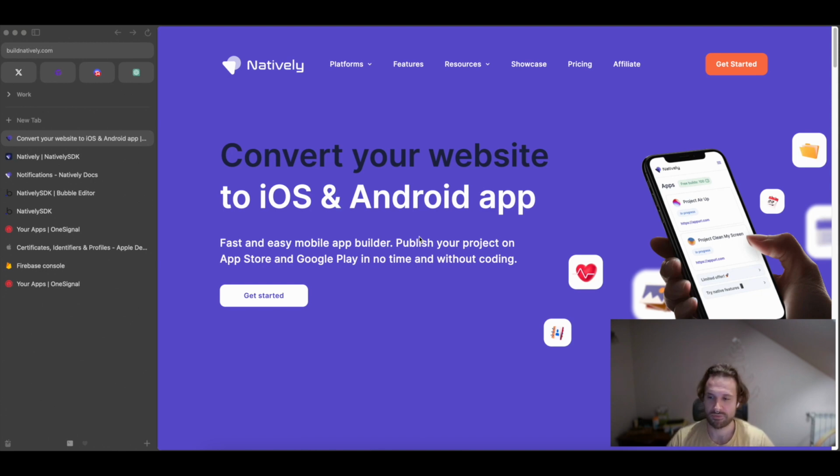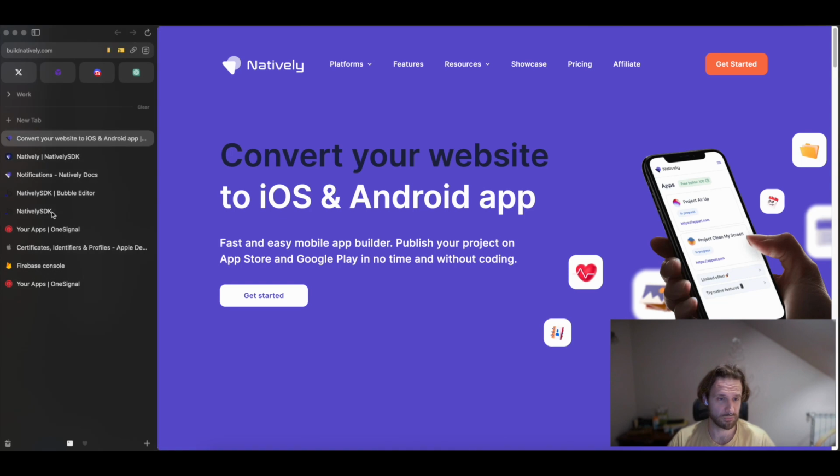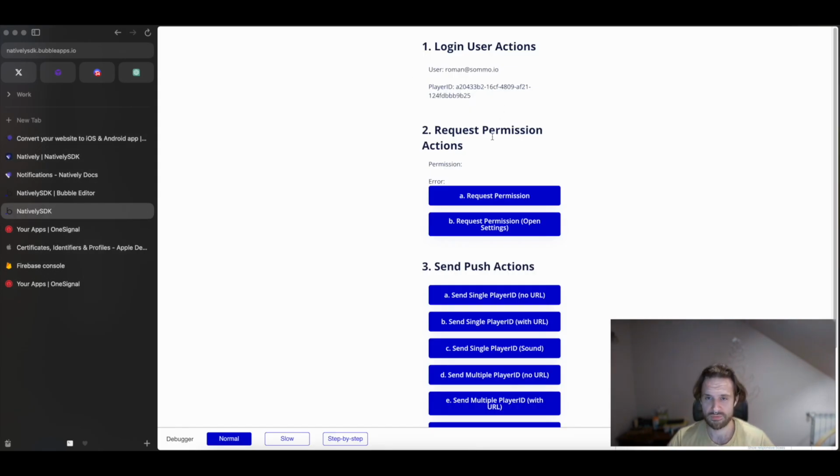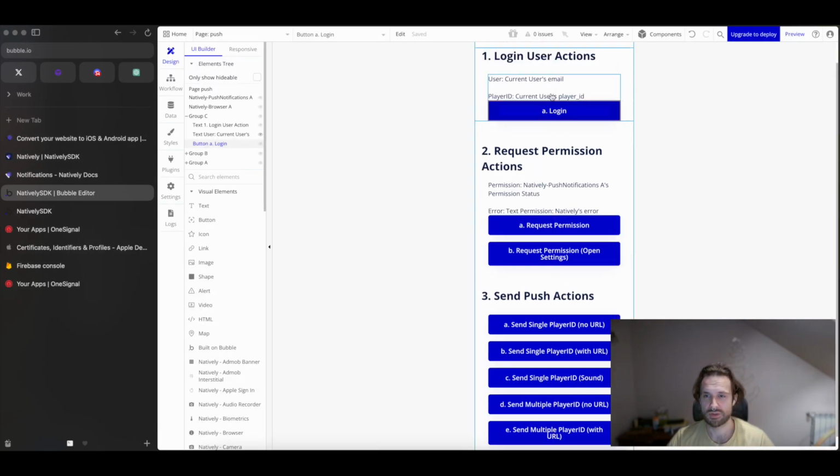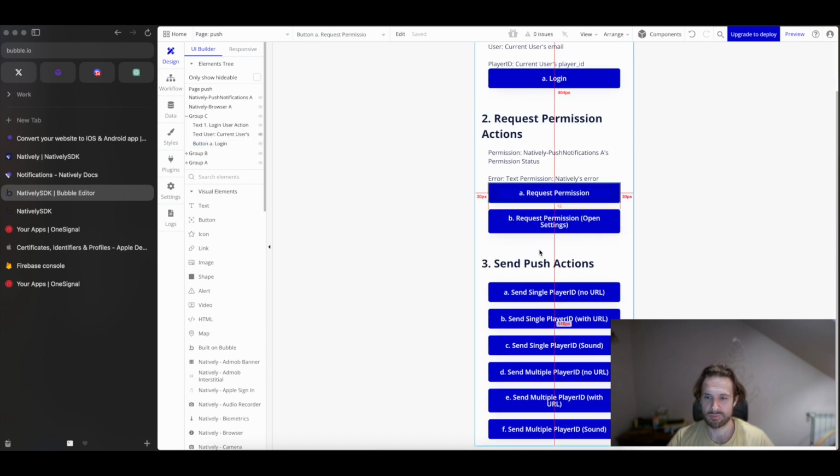So there were a few significant updates from OneSignal. We will start with an already pre-built web page. It will look like this. We will have the login button, request permission, and also a send push notification action.